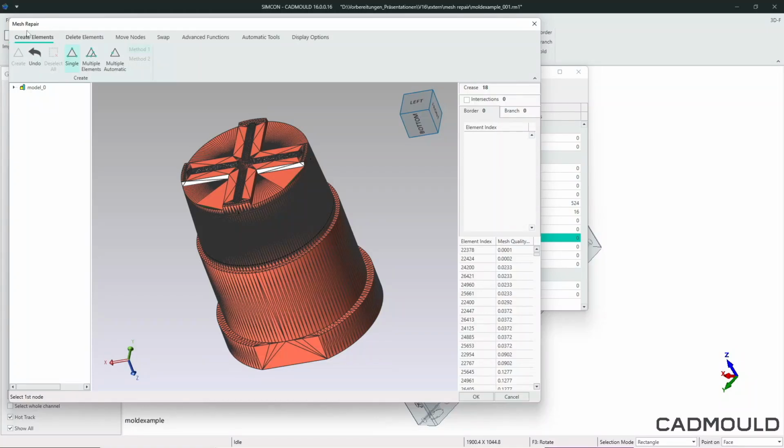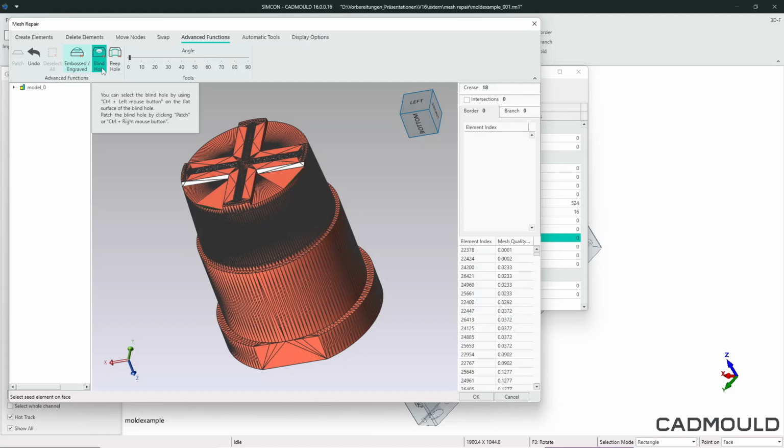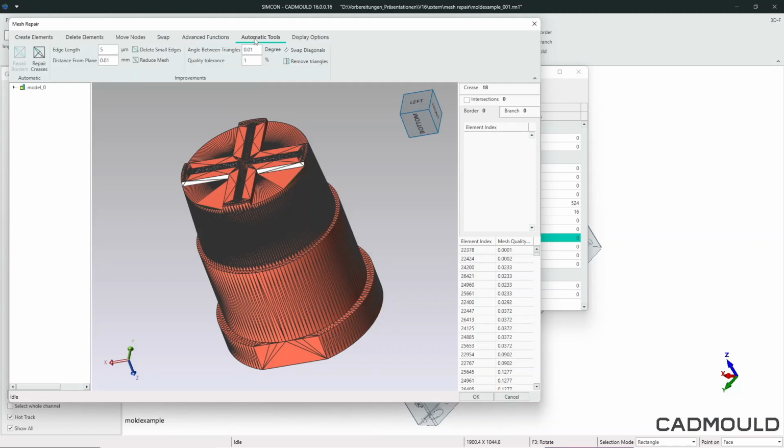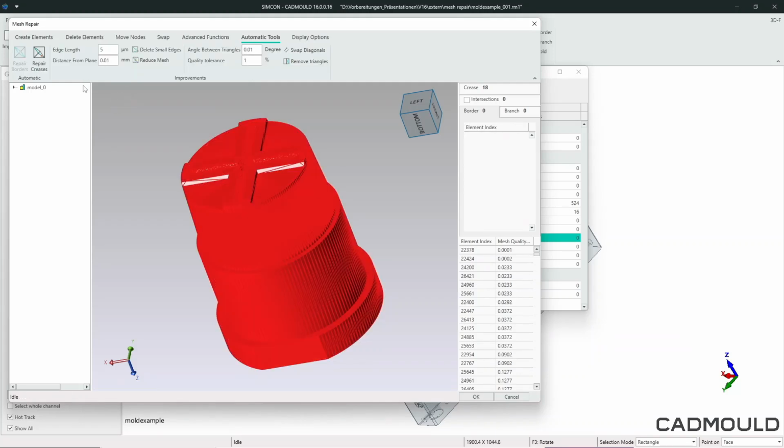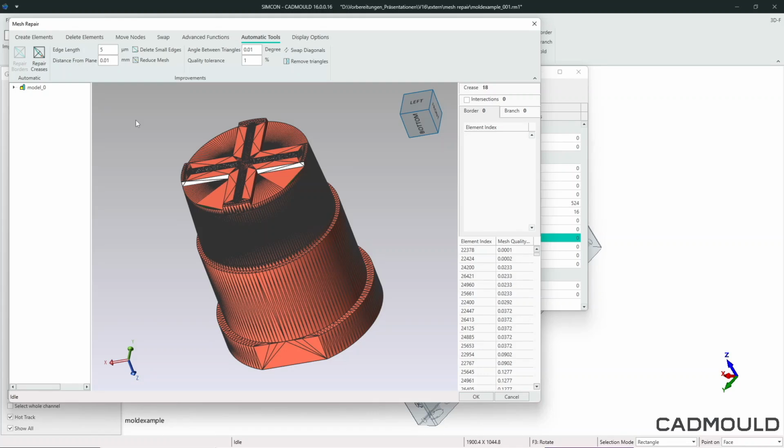So now let's have a deeper look at the mesh repair window. In the different ribbons we have different actions we can make. We can create elements, delete elements, move nodes, swap elements, swap diagonals, and we have some advanced functionalities like closing holes or selecting things with the angle, just to delete embossed or engraved labels, for example. Then we have automatic tools, which are automatic repairing functionalities like repairing creases or repairing borders.